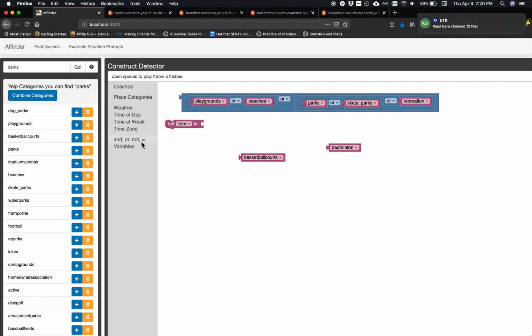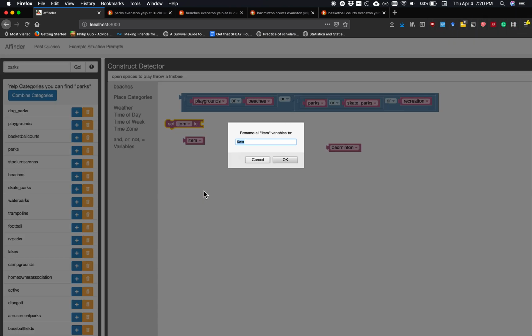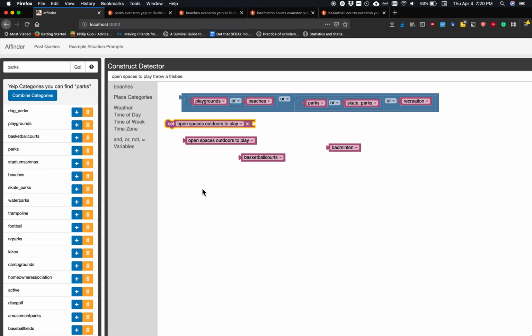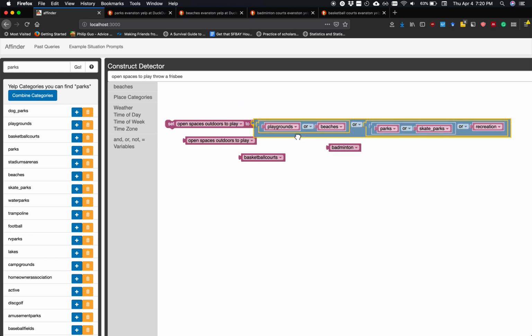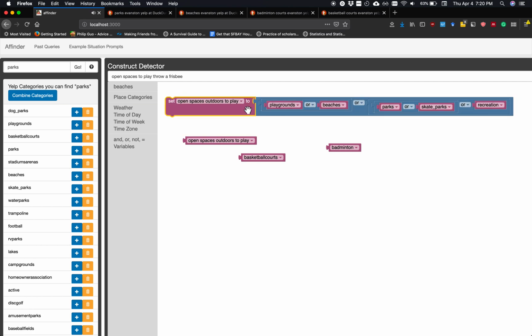And let's check this out. Let's make this concept variable and name the concept variable open spaces outdoors to play. And assign this little intermediate construction to this concept.